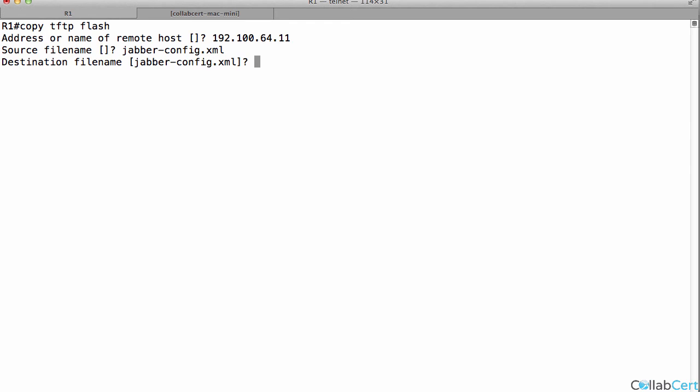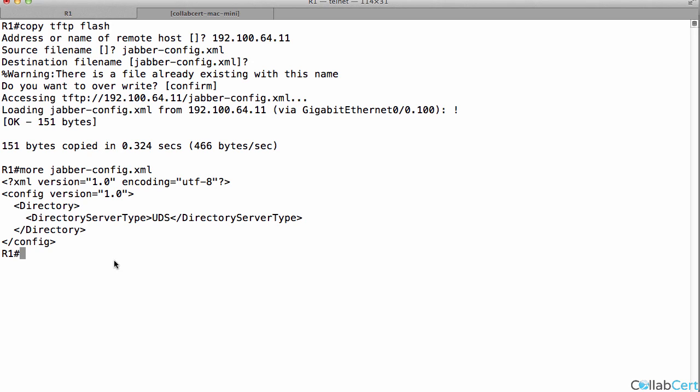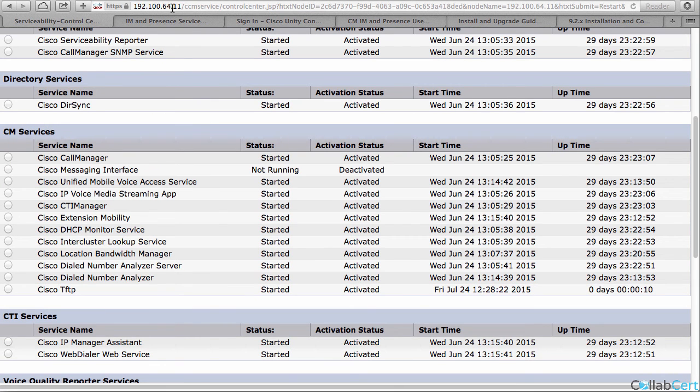And then I'm going to go to R1 and do a copy TFTP flash, type in the IP address of my publisher, and then just see if I can pull that down. Okay, and it's pulled it down just fine. Let's do a more jabber-config.xml, make sure the format looks good. Okay, it looks fantastic. So that means there shouldn't be any problem when Jabber attempts to pull this down using TFTP. The only thing that remains then is to go to the subscriber webpage.